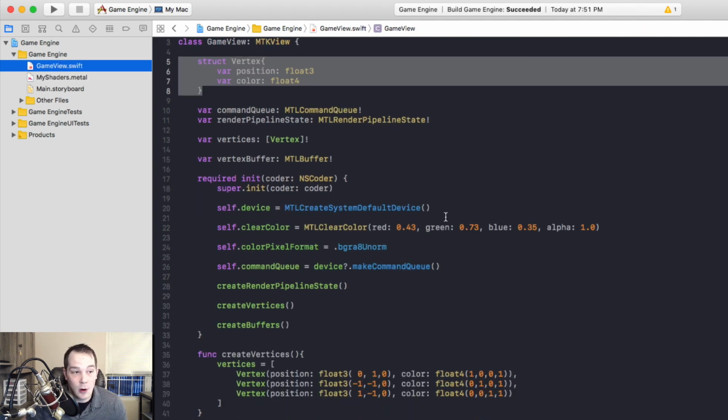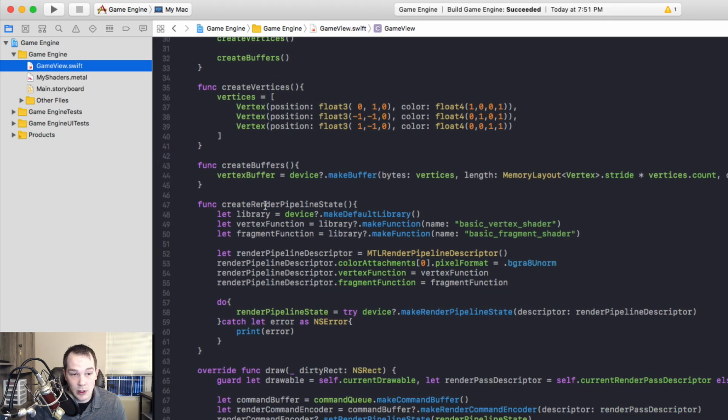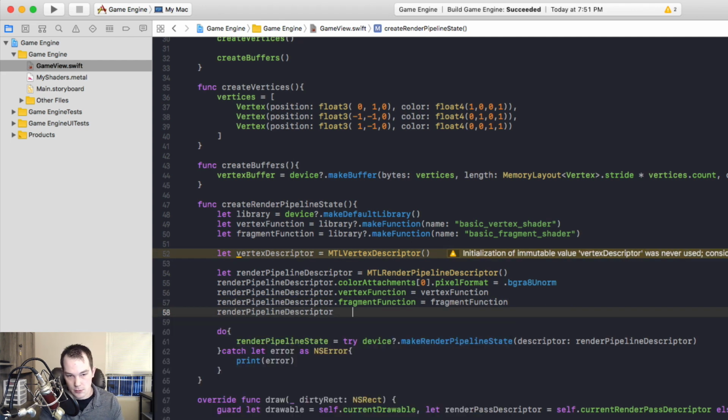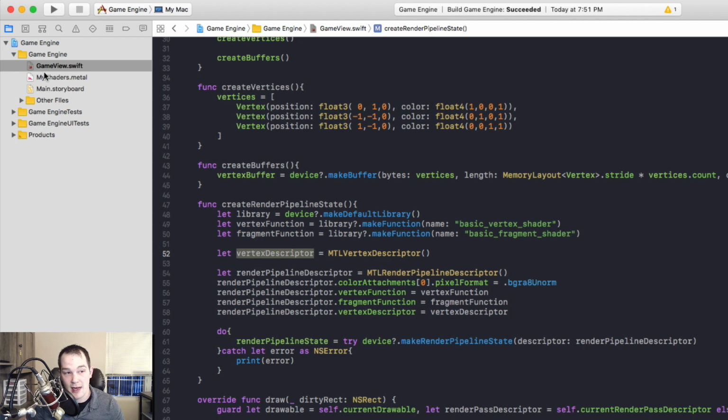So back in our game view down here where we're creating the render pipeline state, let's create a vertex descriptor that we can set for our render pipeline state. Okay, so I created the basic object of a vertex descriptor. Now I'm going to set the render pipeline descriptor's vertex descriptor to this vertex descriptor. Okay, so we have this basic vertex descriptor, and if I run this, everything will still run just fine because we're not actually passing in per vertex yet.